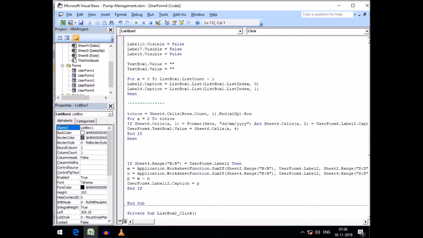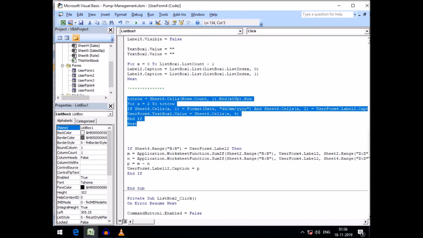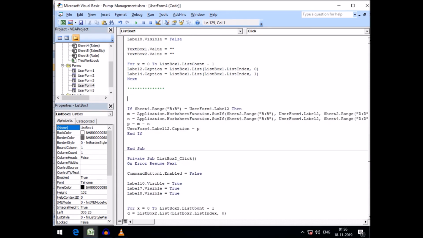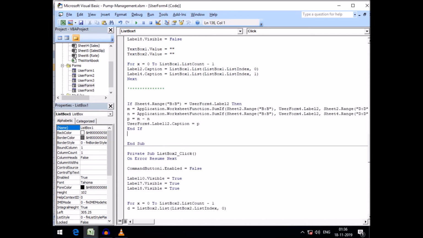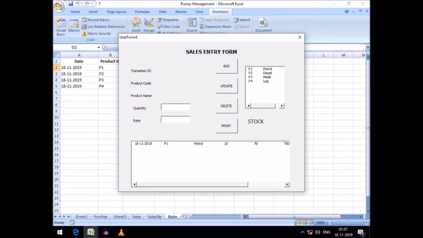Okay, and if, let's display the stock first. Just going here, let's try this. Yes, here, yes, let's display the stock first.